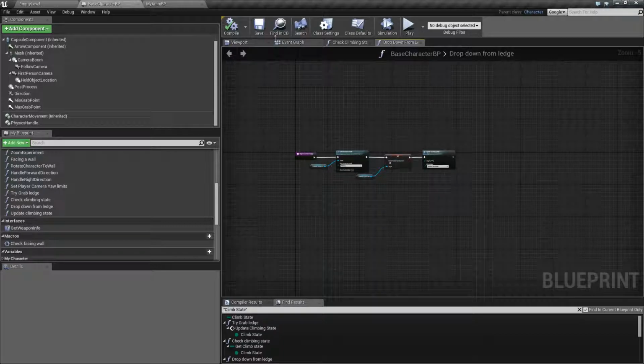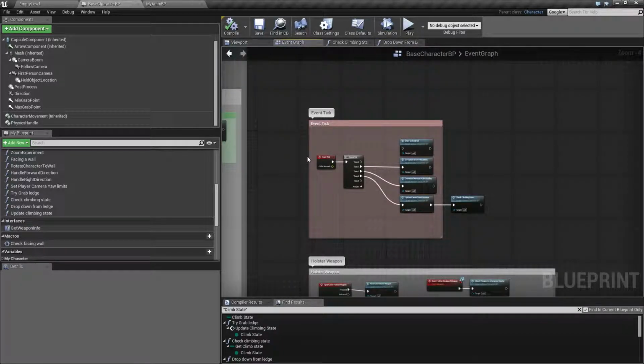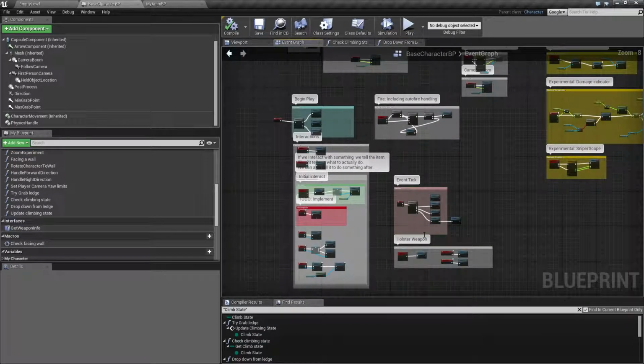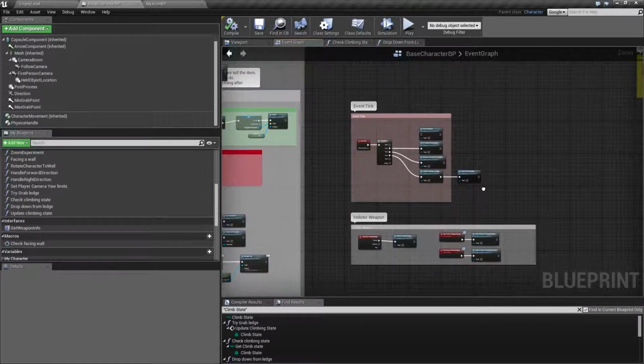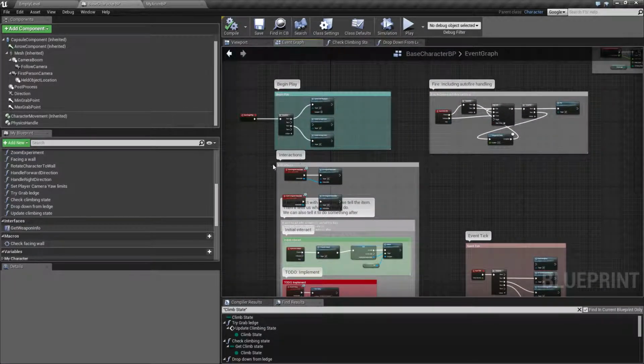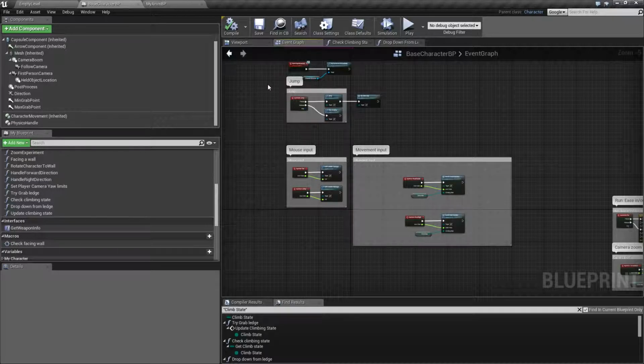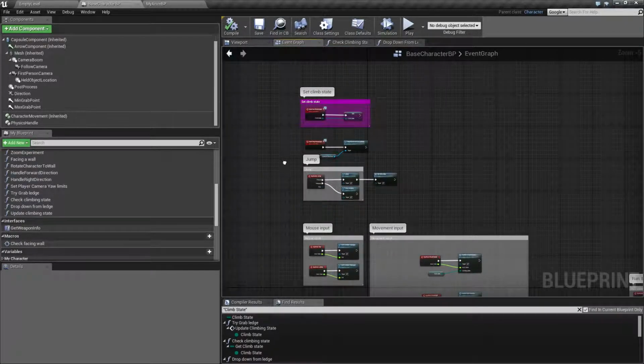Or our character blueprint. Oh well, actually, let's do something. Okay, we will fix this later. I just decided, let's do something else instead.